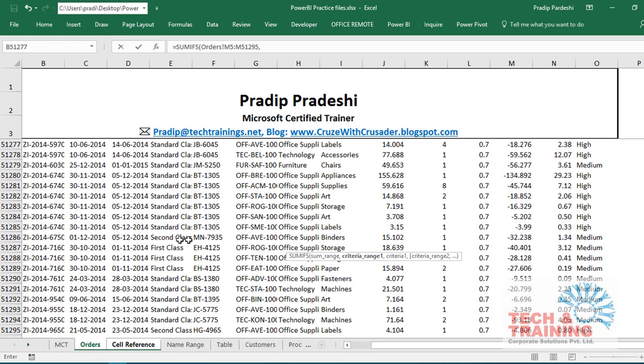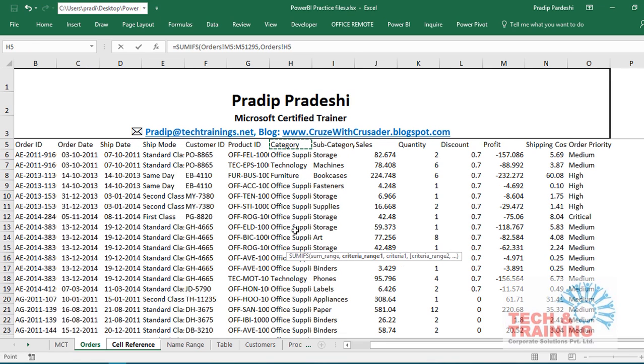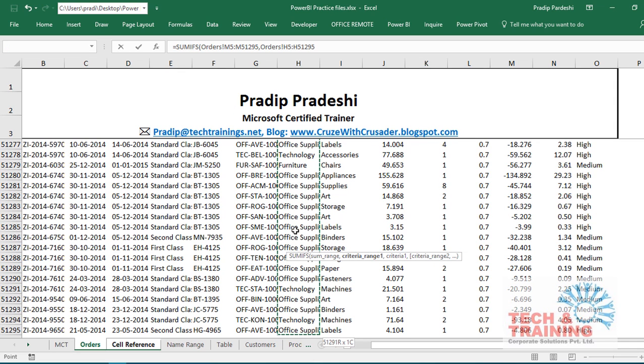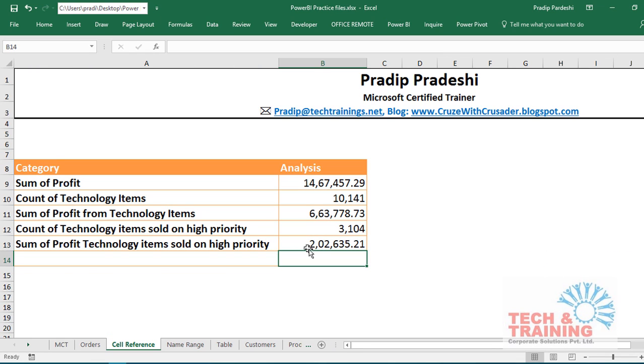The next item that it is asking us for is the criteria range. So my criteria range is going to be coming from the technology data, that is category. So I select the entire category column, and now I put a comma, and here I need technology, comma. Again, I would like to also find out when the priority was high. So I select the order priority column. Here, this is criteria range 2, comma, I'll type high. Close the bracket and press enter.